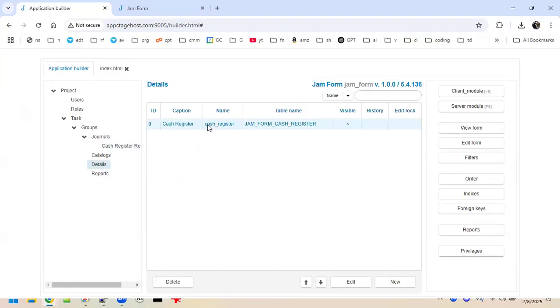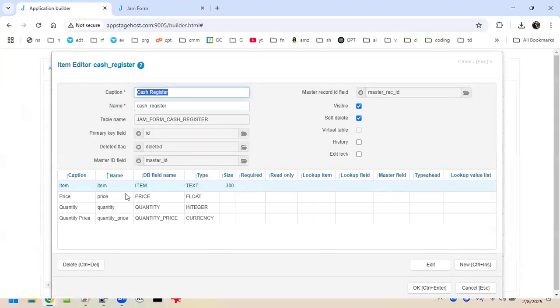So let's take a look at the details tables here. We've got a cash register detail page, and here we have a table that contains 3 columns: a price, a quantity, and a third column called quantity price, which is the quantity times the price.